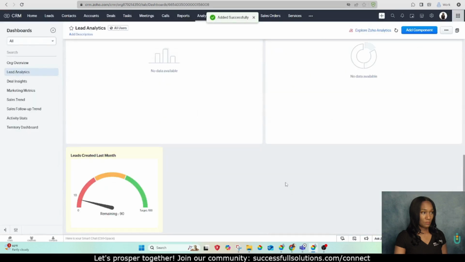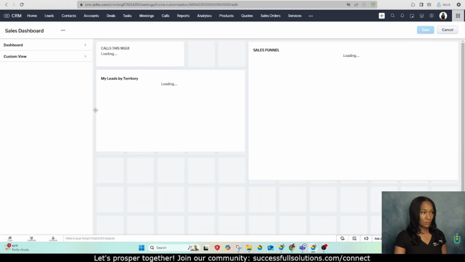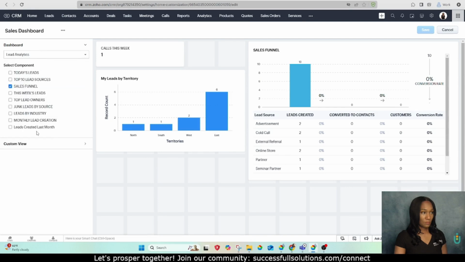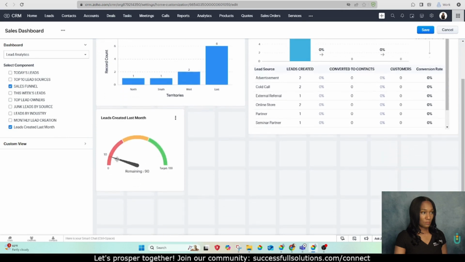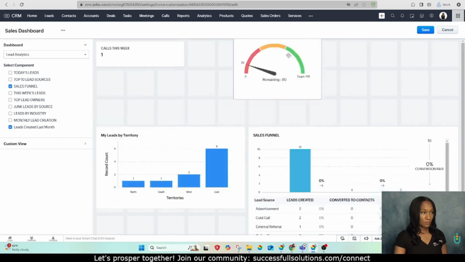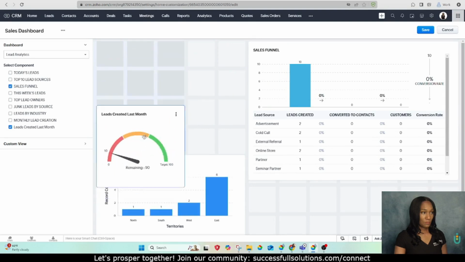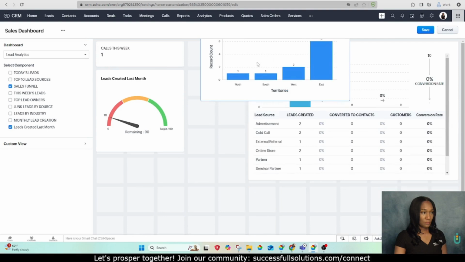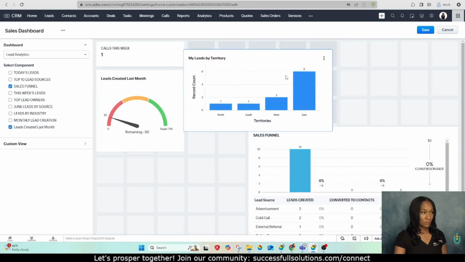So we're going to save it. And now we can see here we had 10 out of our target of 100. Let's go ahead and add our new component to our dashboard. We created it under lead analytics, and it is a leads created this month. And we're going to rearrange, make everything look a little bit prettier.